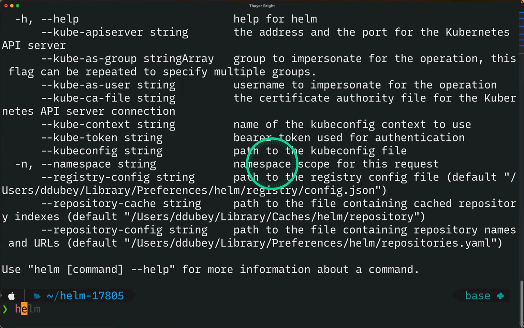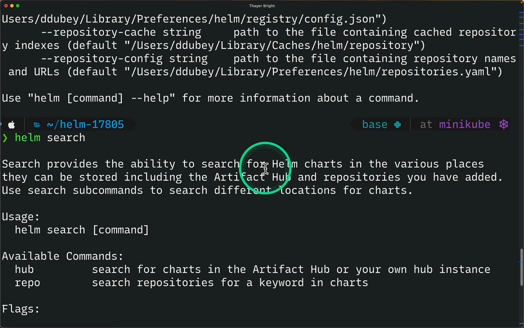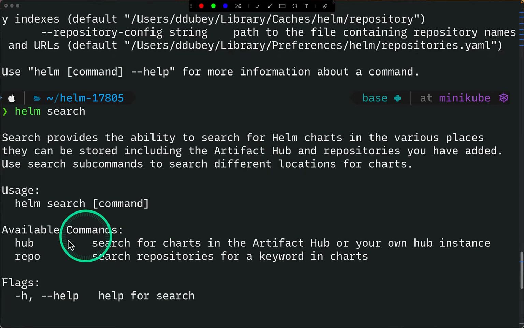Okay, moving on. The next thing you can do is helm search. When you do helm search, it asks where you want to do the search. It has given you two options. Basically you can search in hub and repo. I'll show you in the next commands what it means.